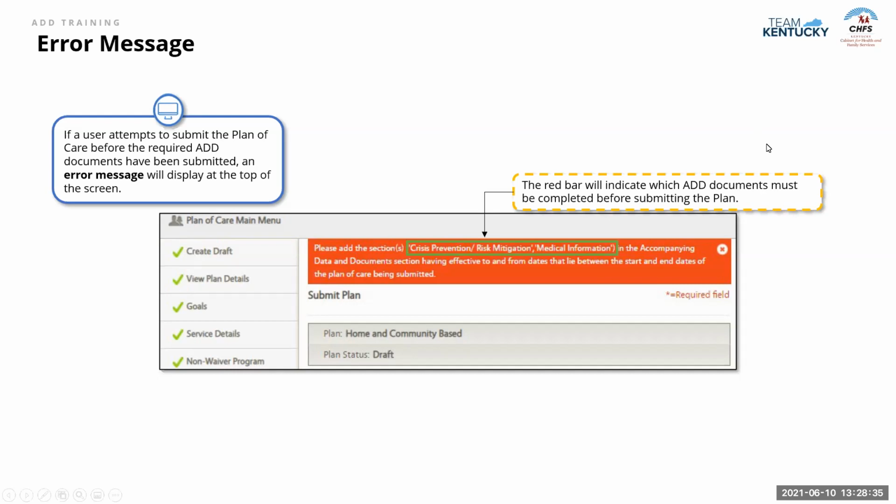So here we can see in the green box that it says, please add the sections crisis prevention and risk mitigation document, as well as medical information document. So this red bar is going to just indicate which documents you're missing and which must be submitted before you are able to submit the plan of care for a specific individual. So if you ever see that red bar, that's just going to notify you which documents you need to go and complete before you can actually proceed with the plan of care.